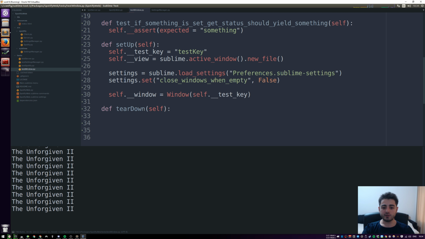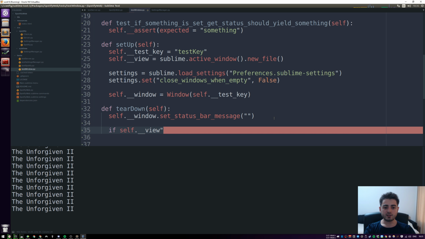So before we go and create it, let's finish the tearDown method first. So in the tearDown method, we're gonna say window set status bar message to nothing, which is what we want to have, right? Because every time we're running new tests, we want to start with a clean slate where there is nothing. So on all the open views, there is nothing in there. Okay, and this is some Sublime maintenance.